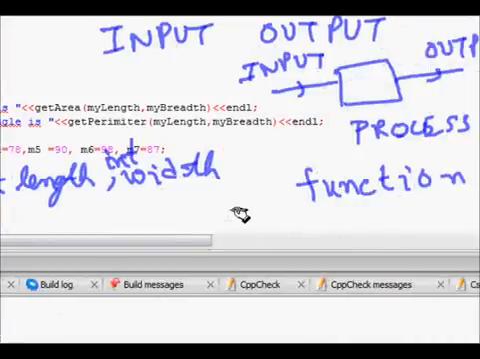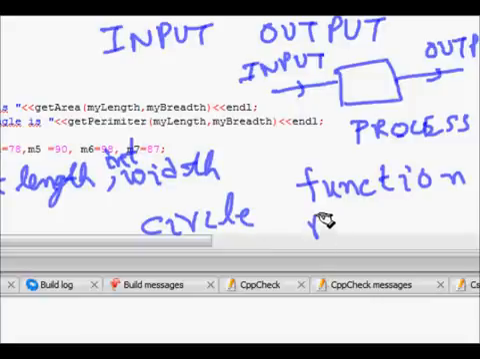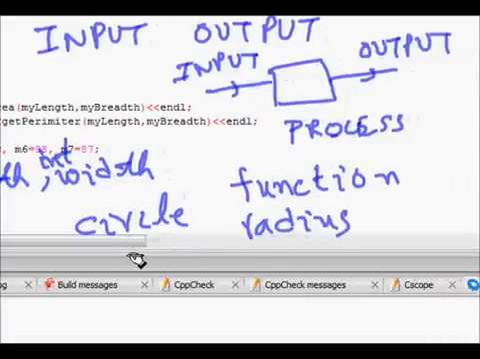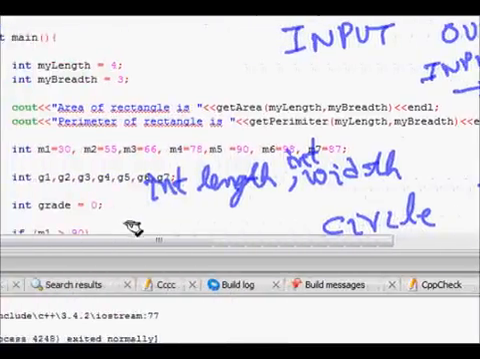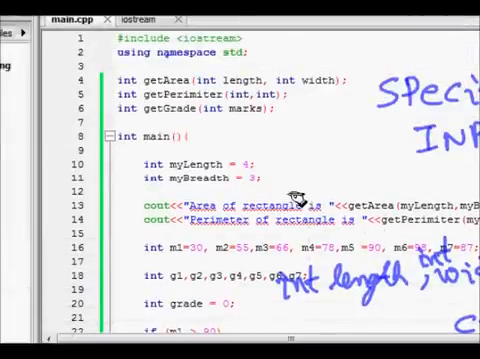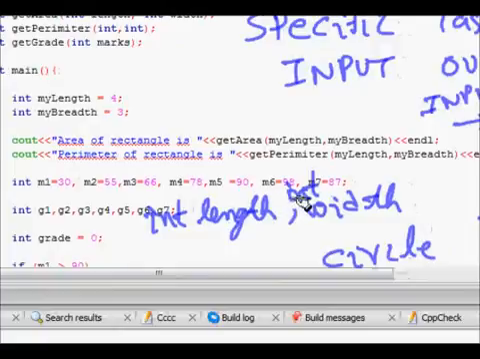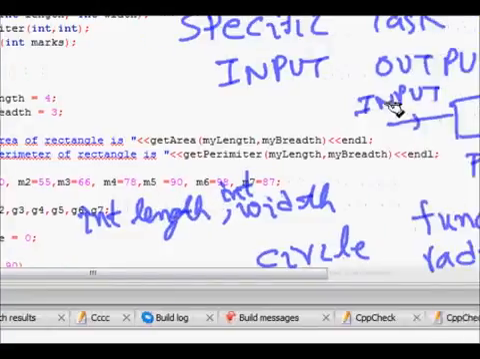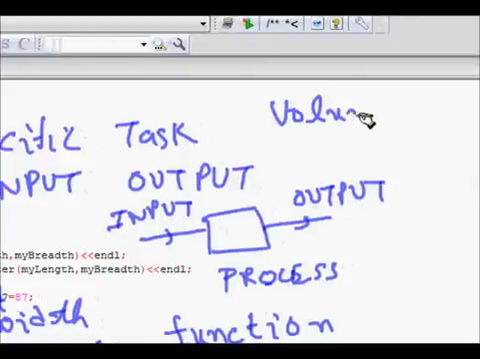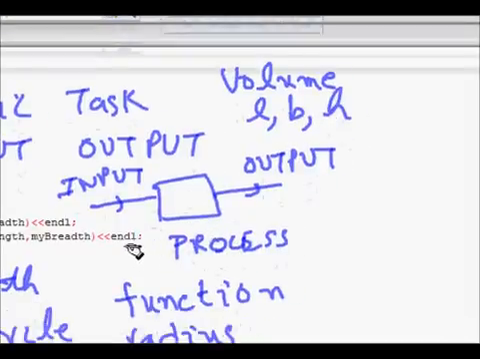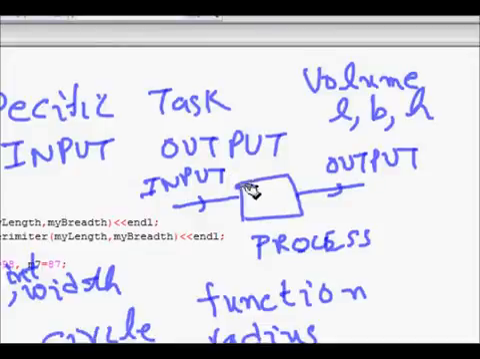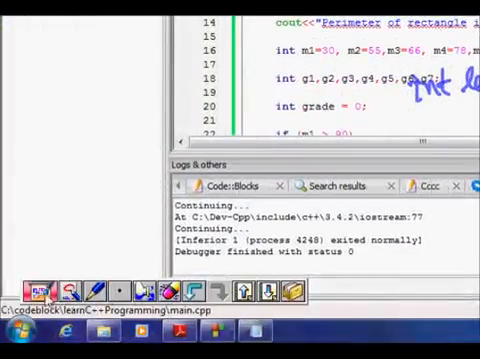For example, if you are trying to calculate the area of a circle, you just need to pass the radius of the circle as the input, and then you get the output by finding pi r square. If you want to find the area of a rectangle, you need the length and breadth of the rectangle. If you want to find the volume of a cuboid, you need to know the length, breadth, as well as the height, so three parameters will be needed. So the number of input parameters might be different.